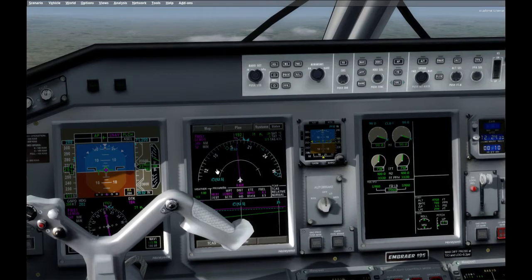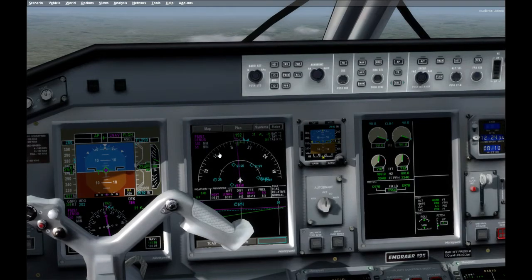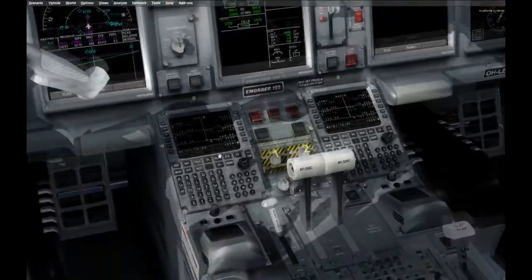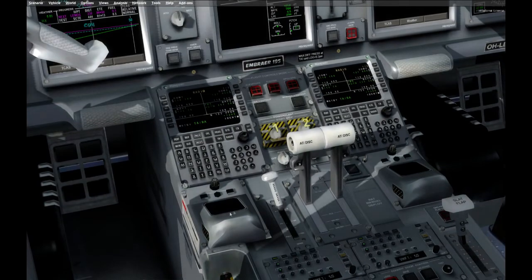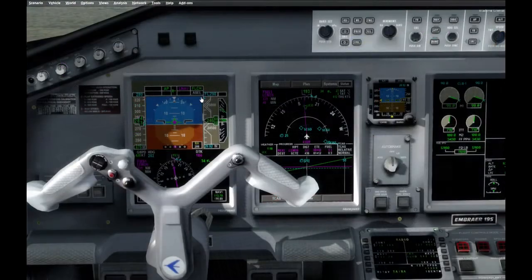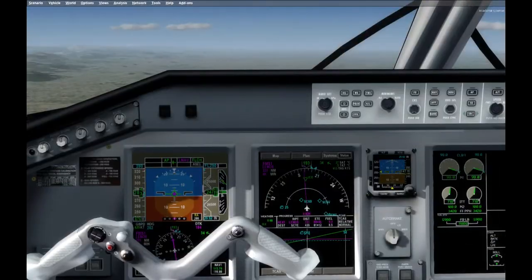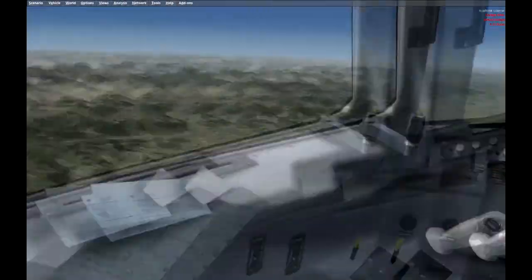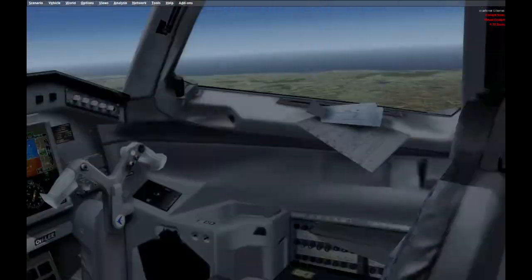What is this? I'm interfacing with this map using my mouse. In the real aircraft, you use this mouse pad right here. You put your finger on there, and you move stuff around, and you click stuff here, and that manipulates stuff here. And we're going up to our cruising altitude, and I'm just going to leave it at that for now because it looks like it's going to be a relatively uneventful flight.